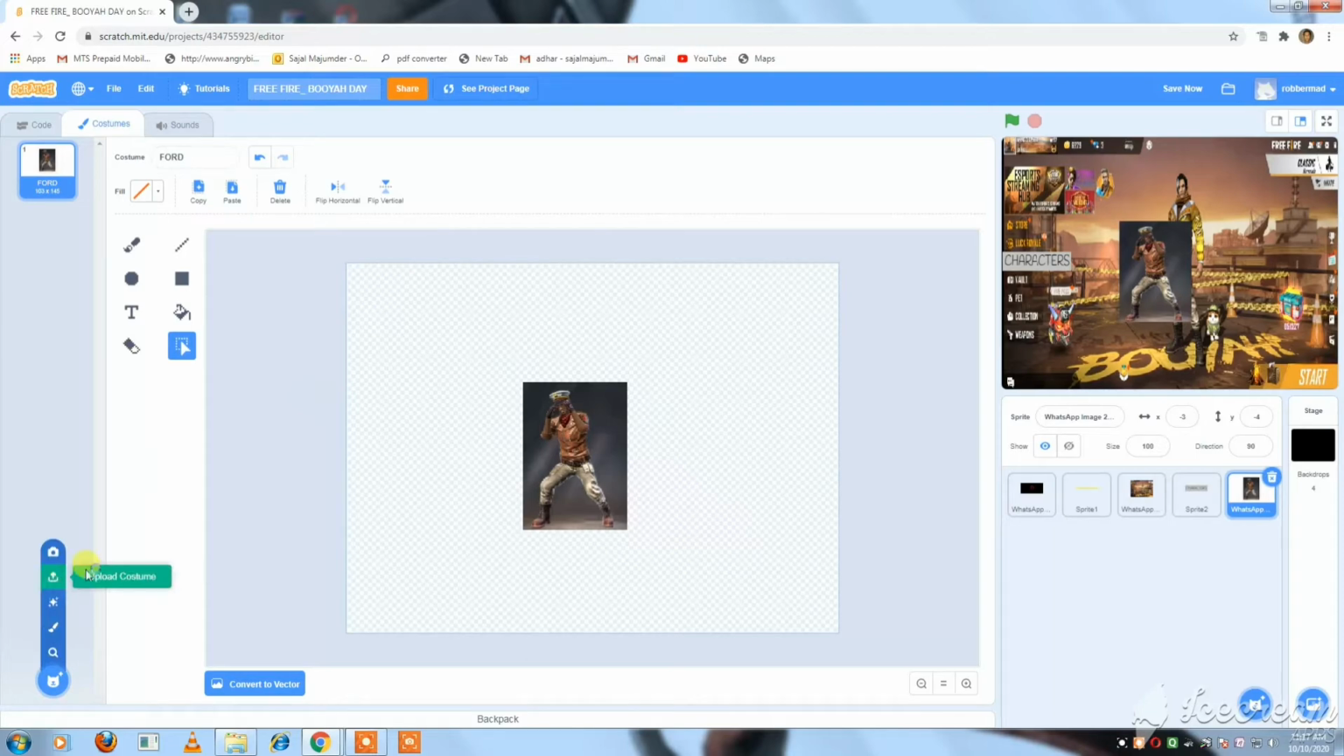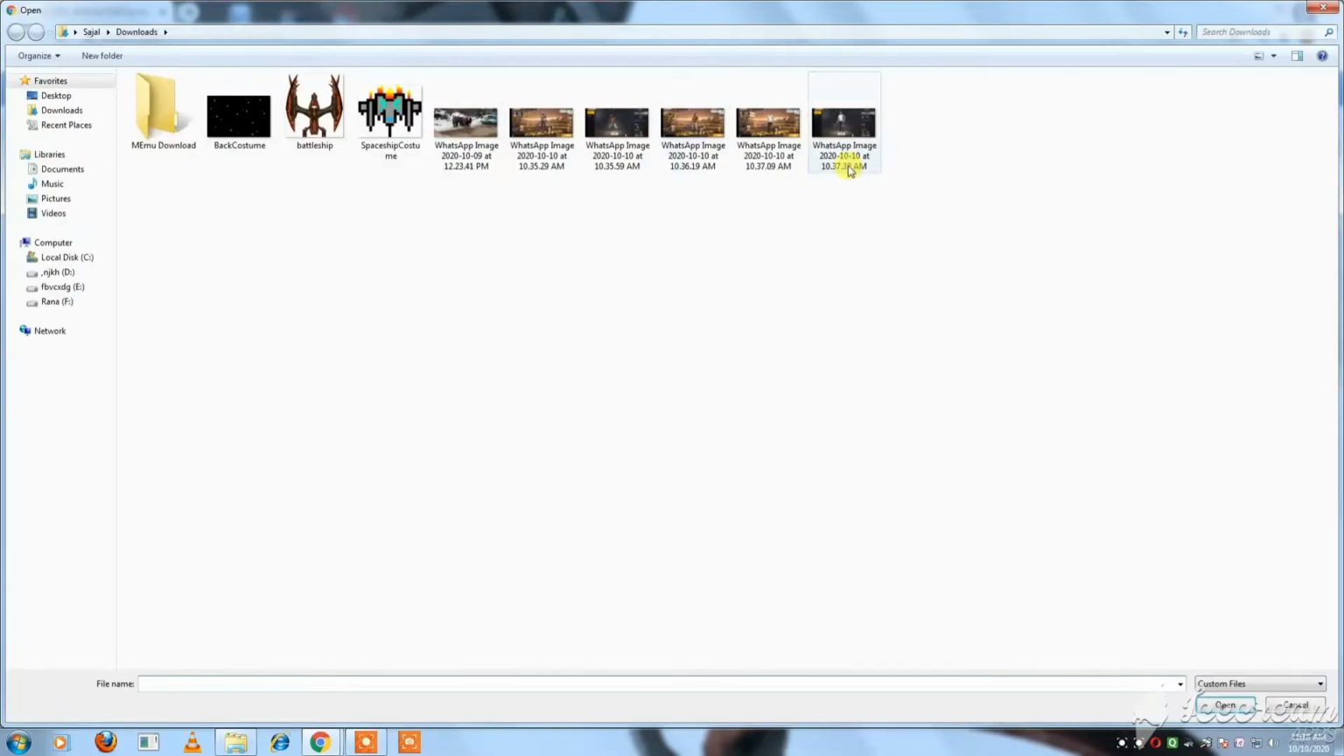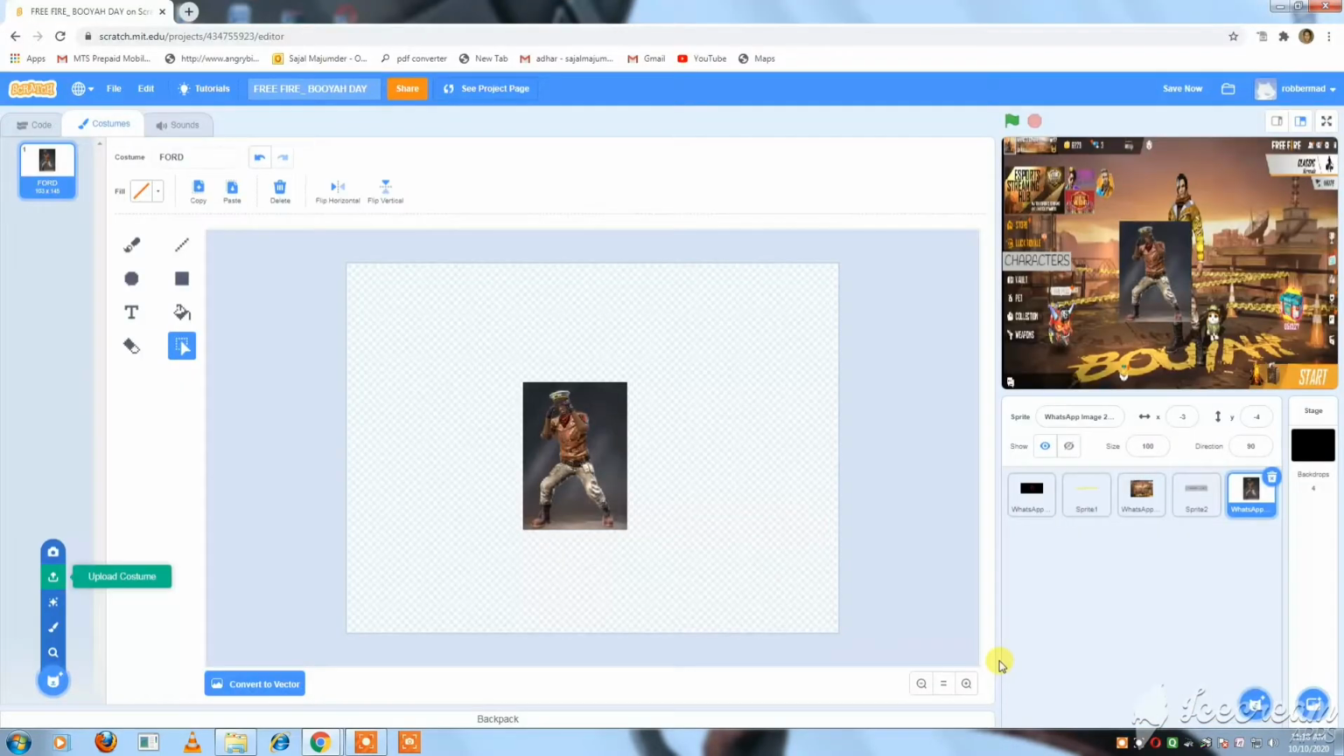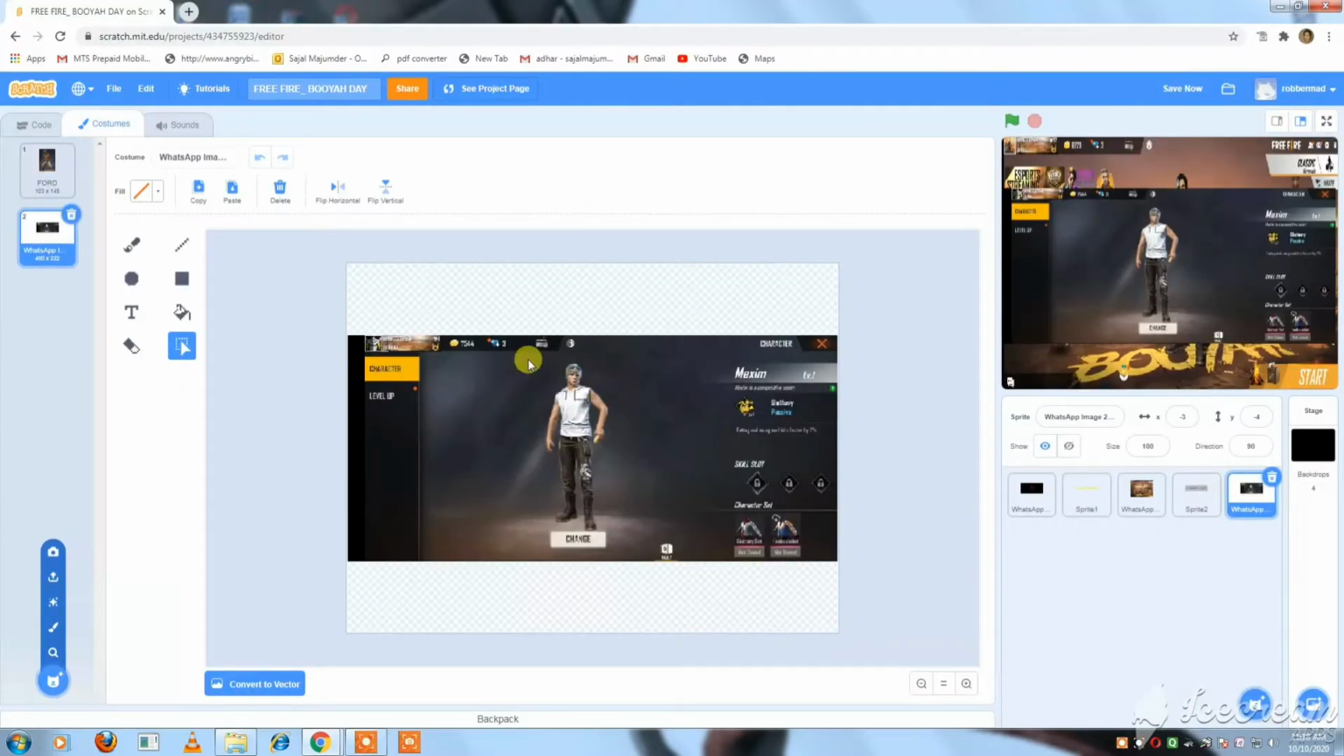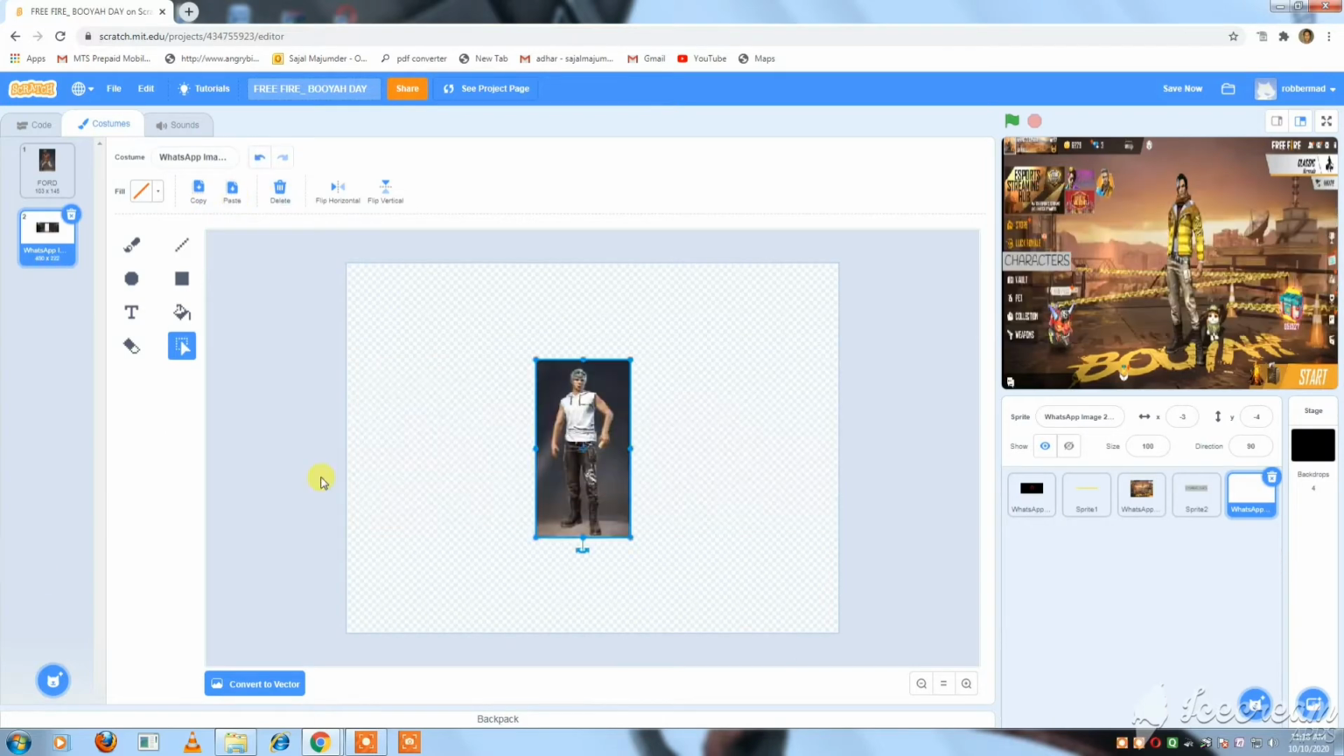Now let's add the other character. It will be uploaded as a mixed costume. It is very important to remember, otherwise the game might not function properly. So this is Maxim. We are going to copy it, delete it and then paste it. Simple. Now let's name it as Maxim. Now let's see our next character.